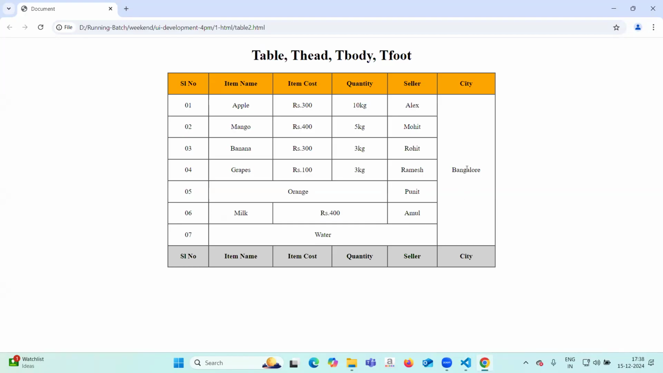So what is the role of rowspan? It is used to combine the space of multiple rows. That happens through the rowspan. Okay, rowspan is used to combine the space of multiple rows.